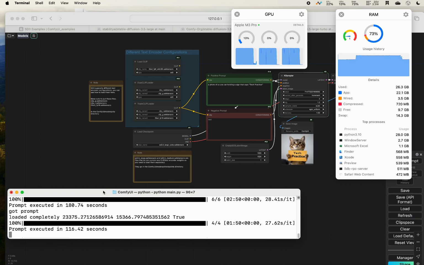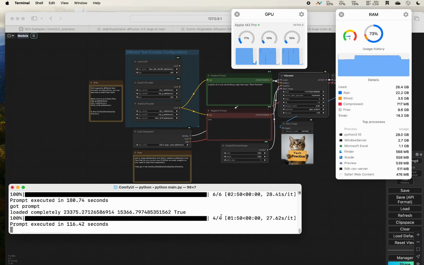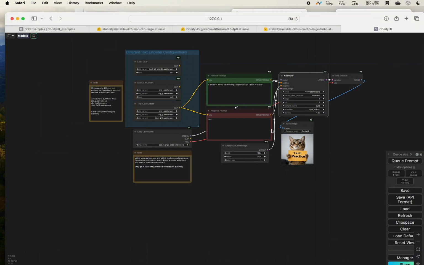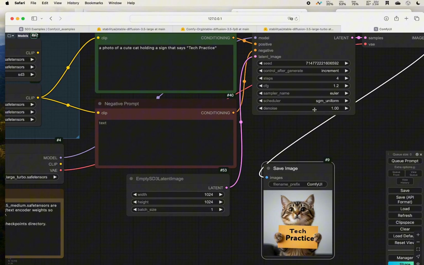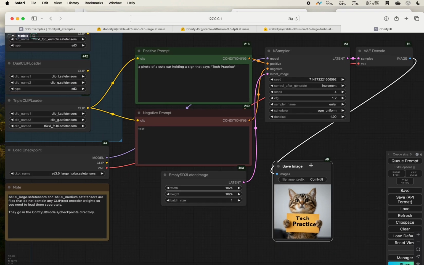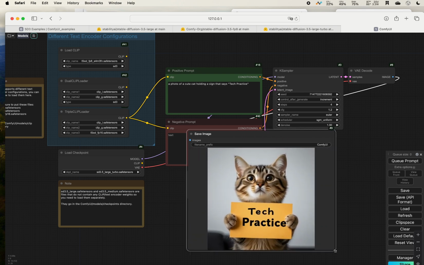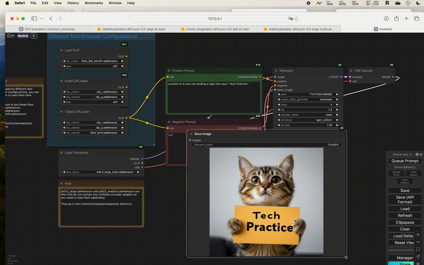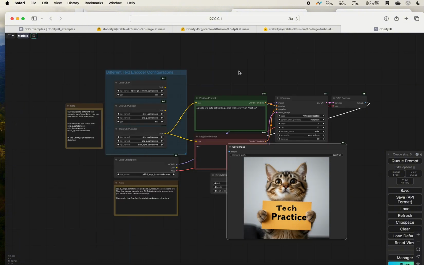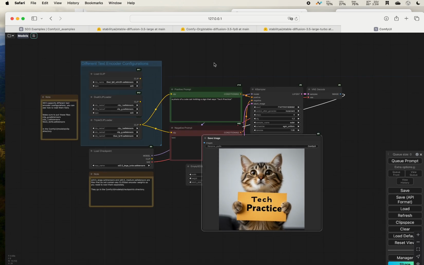We see that the generating has been completed. Four steps took 1 minute and 50 seconds, totaling 116 seconds. The quality becomes much better than previously. So I think the tip is to decrease the CFG to around 1.2. And we do see the output is quite nice quality, almost on par with the previous large safetensors model. Looks quite nice. I think that concludes today's video.